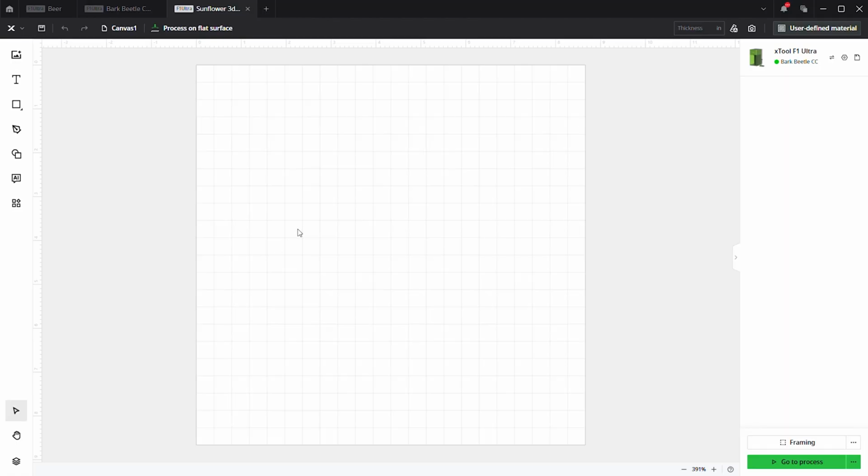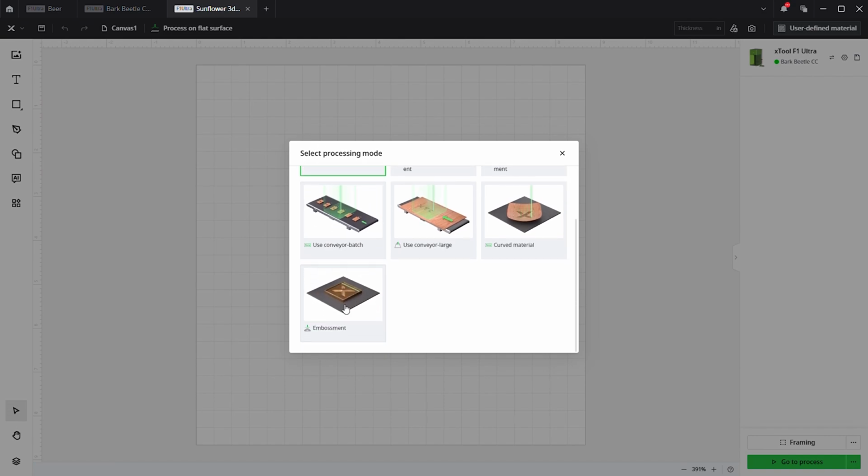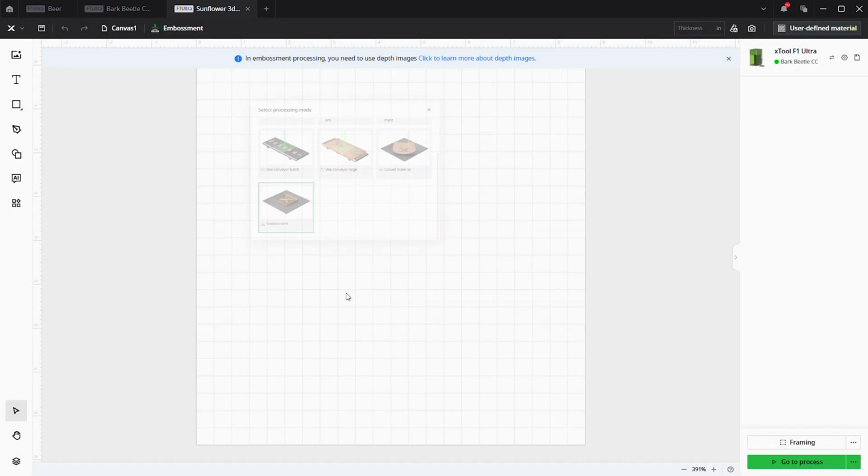Now that we have XCS opened up and we're connected to the F1 Ultra, we're going to go up here to process on flat surface. We're going to click that. We're going to scroll down to where we see embossment. Click here. So now in here it says that you need to use depth map images. If you want to learn more, you can go ahead and click that link.